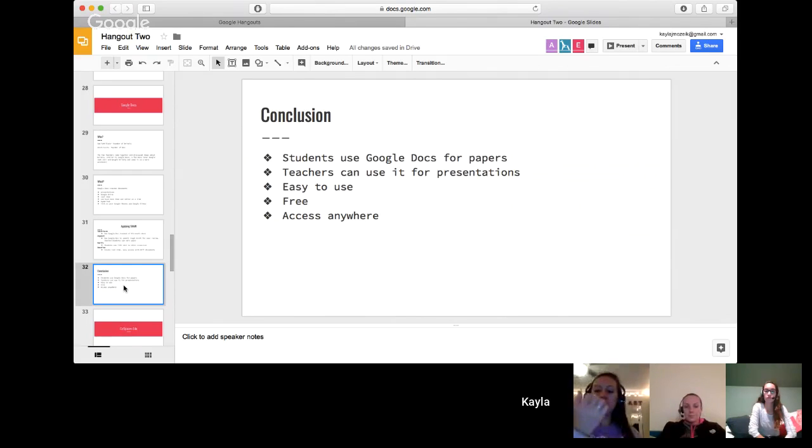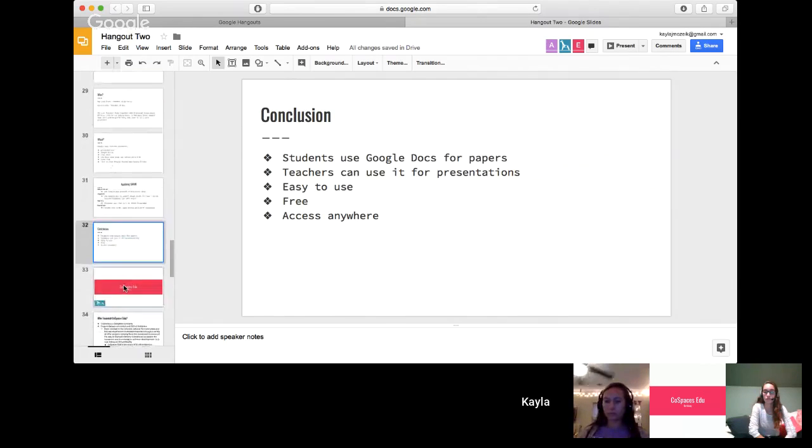In conclusion, students can use Google Docs for papers. Teachers can use it for presentations. It's very interactive. It's easy to use, free, and you can access it anywhere. You do need to create an email address through Google to use Google Slides. If you don't have an email address, that can be a constraint. You would need to make one. If you don't have access to that, or internet access, that is a constraint as well.